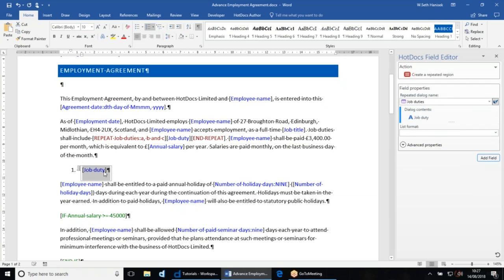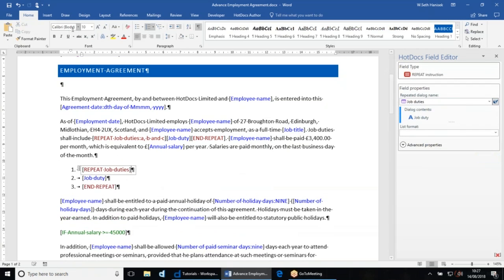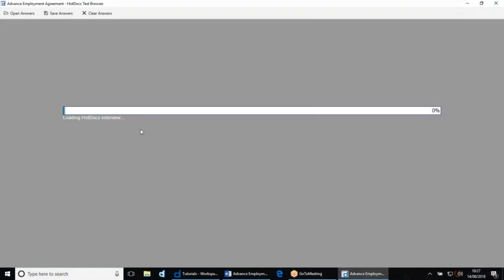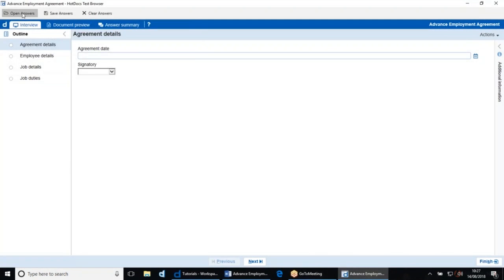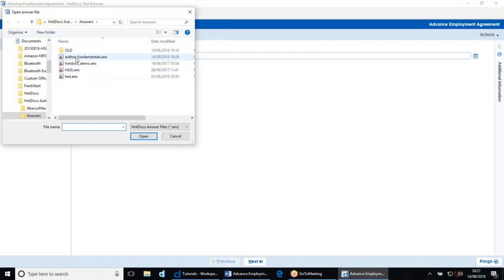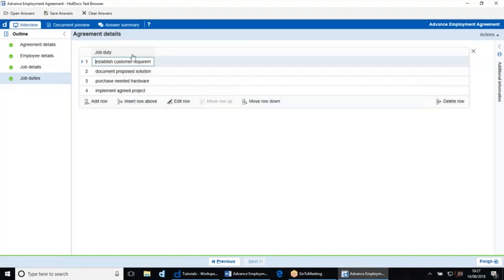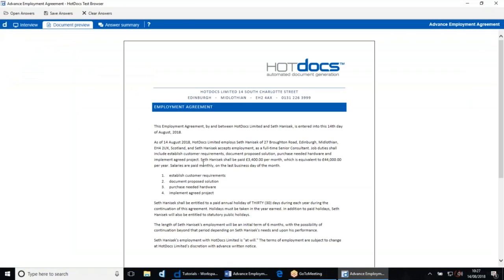And you don't need to apply a list format because each item gets its own line. And when we test assemble this, we can see the numbering gets added based on the number of items in the list. If I load the last list that I filled in, here's my list that I've already typed in as a saved set of answers. I can go to a preview, and it will put each item in its own numbered line.